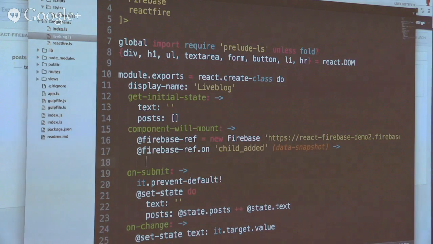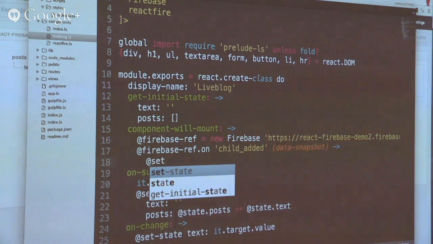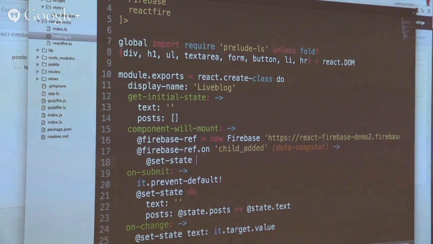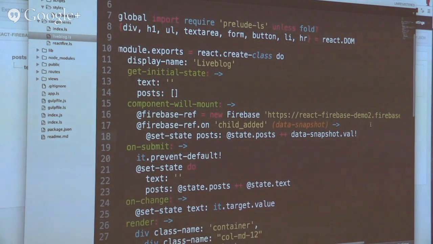So when a child is added in your Firebase, all we have to do is update the state, basically. We do something similar to what we saw before. We say set state, and we say posts is posts plus plus the text, which is data snapshot dot val function. So you're calling the function val, and it gets the value of the data for this particular chunk. So we just concatenate that onto our posts array.